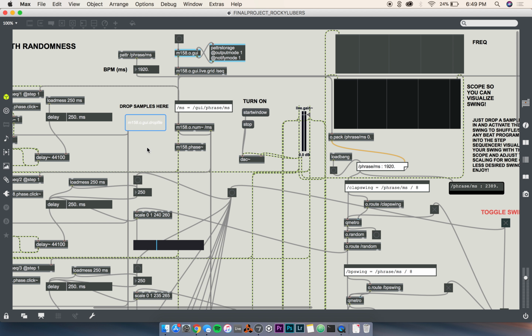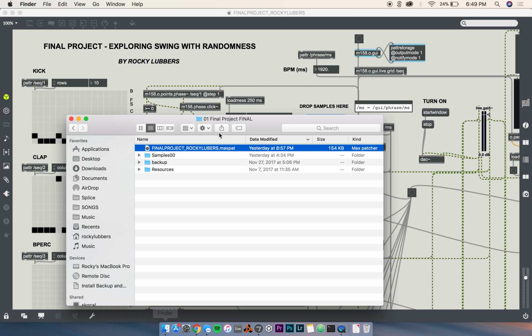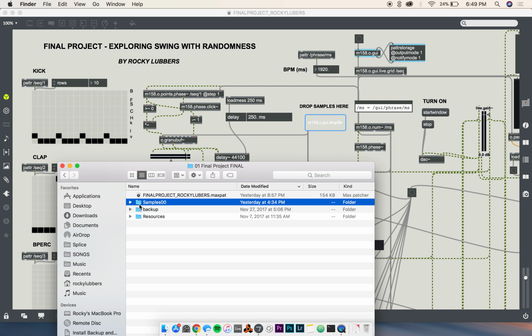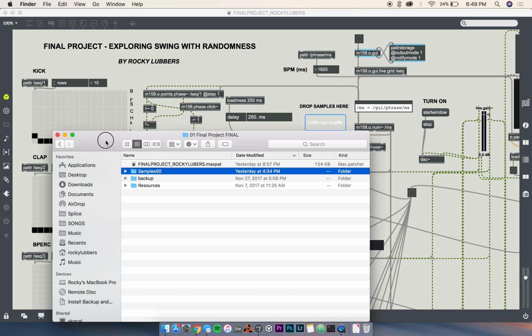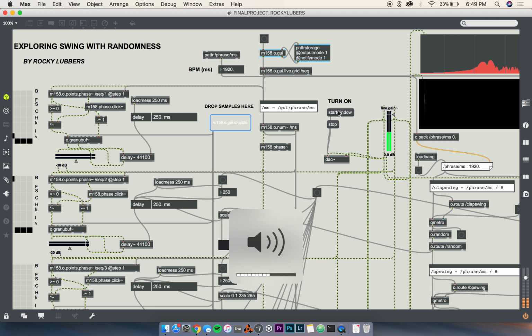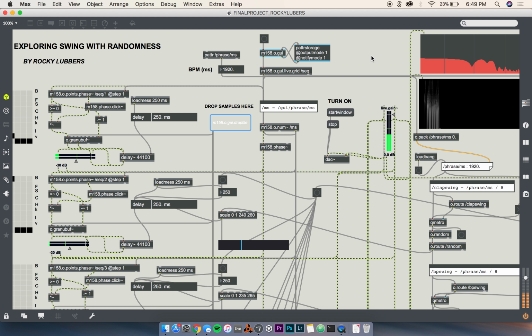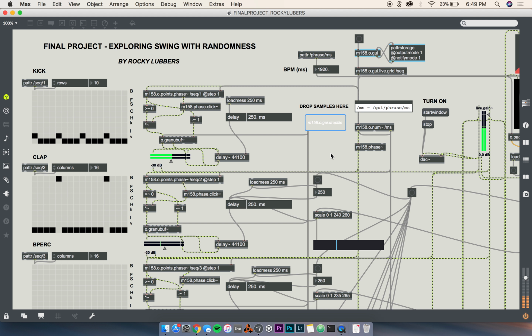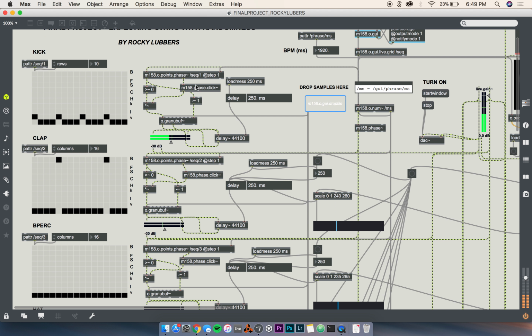So let's just hop right into it. I'll just load the sample pack into the drop file. And then we'll turn the start window on. So we just got a little thing going on right now. And right now we can see that all of these are 250 milliseconds. And since they're all 250 milliseconds, they're all sort of quantized on the same beat.